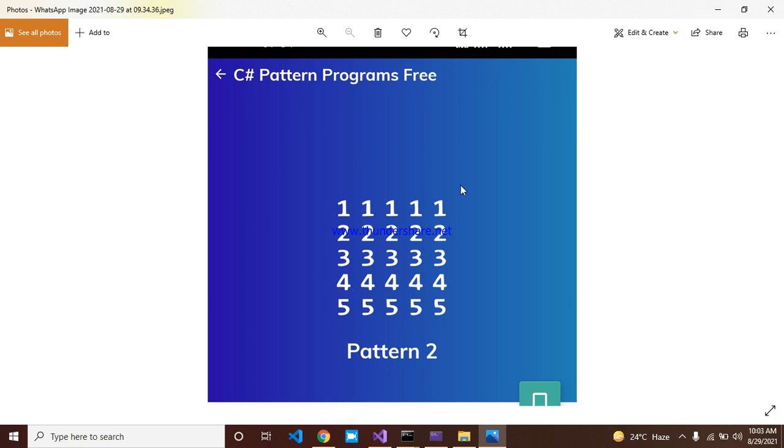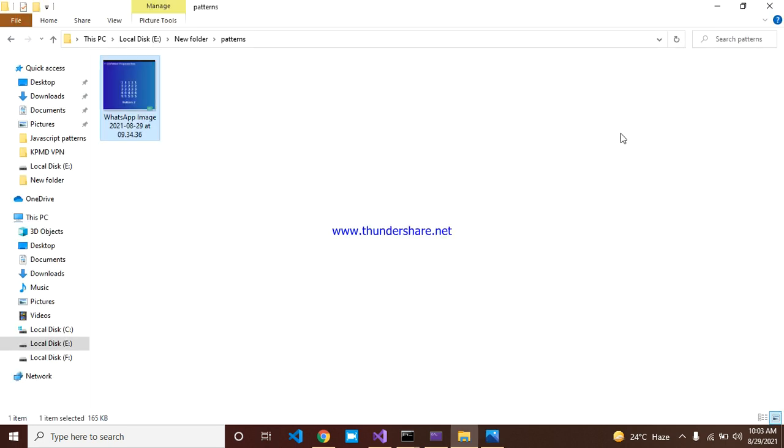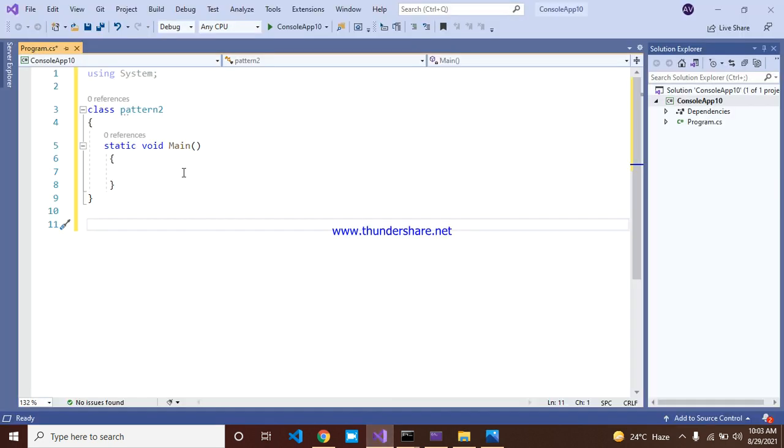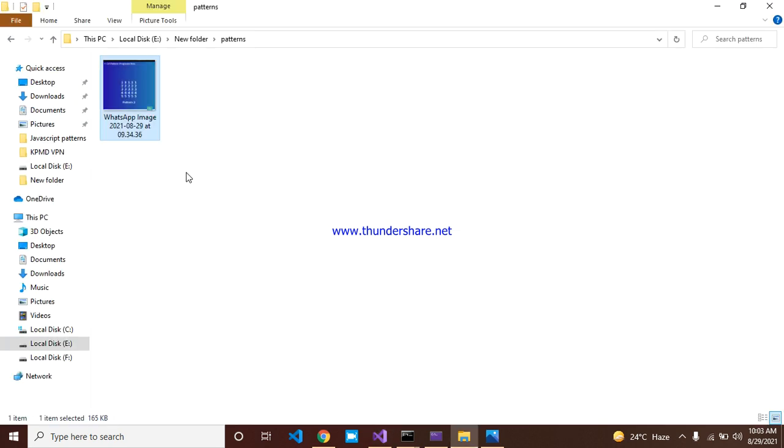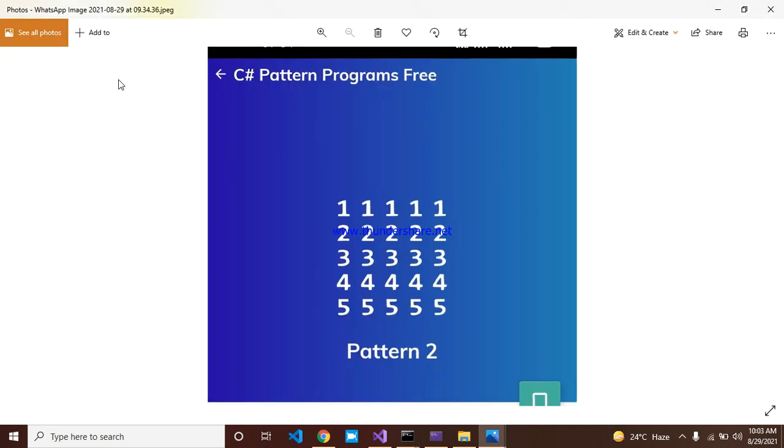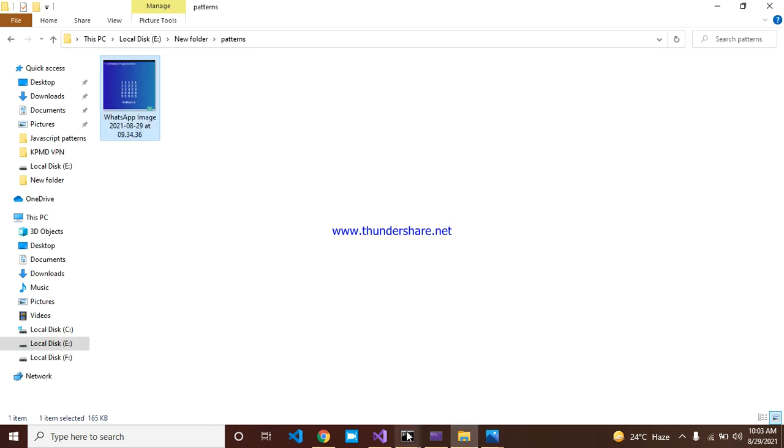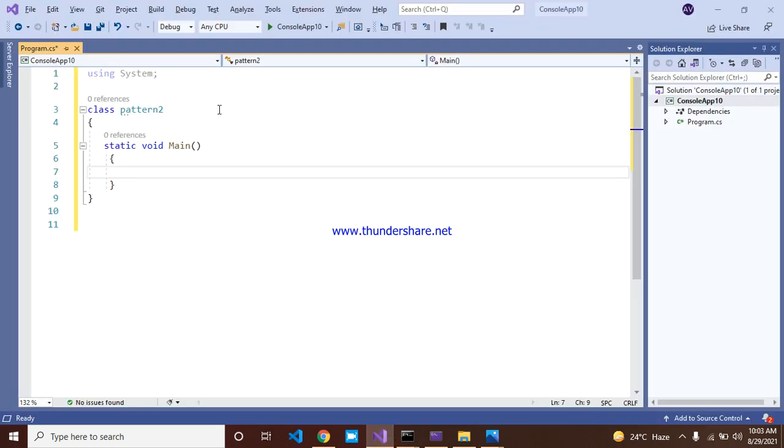Yeah, this is the pattern. I will print it by using C#. Wait and see how I write the logic. In this pattern we have 1 1 1 1 1. Firstly, don't panic. Firstly, you can print only 1 1 1 1 1. Go to this. How to print the 1 1 1 1 1? Wait and see, I will tell.